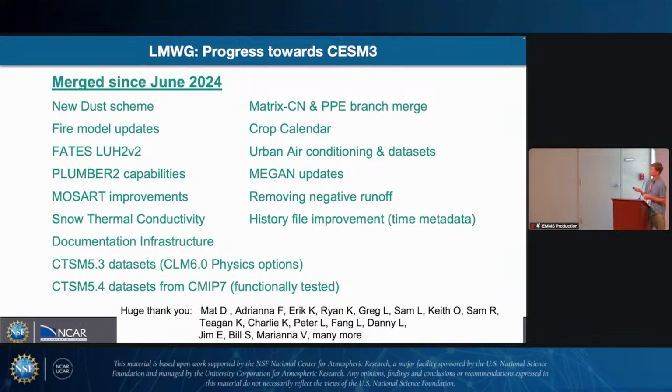I want to call out the snow thermal connectivity scheme. That'll come up in a second. Some of the work that we're doing in CESM 3, and then also the new data sets that we have.